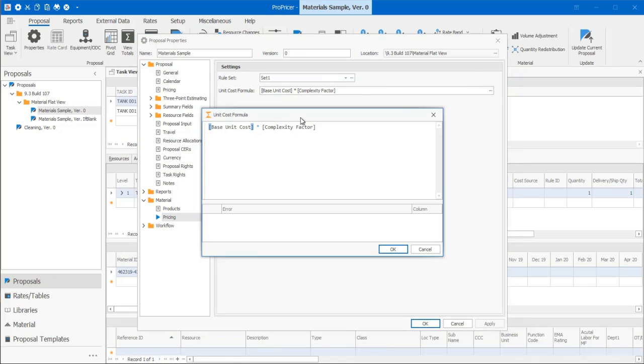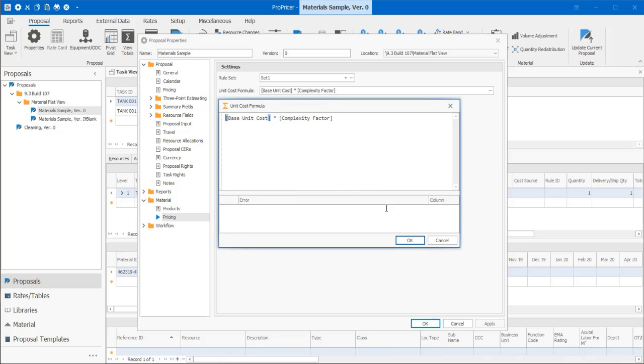To showcase the power of this new feature, I'm going to make my unit cost equal my base unit costs multiplied by the material field I have called complexity factor. I use this complexity factor material field in another tips and tricks video to showcase custom resource and material fields. If you're unfamiliar with these types of custom fields, check out our other tips and tricks episode about it. Or reach out to our technical support and we'd be happy to help you out.